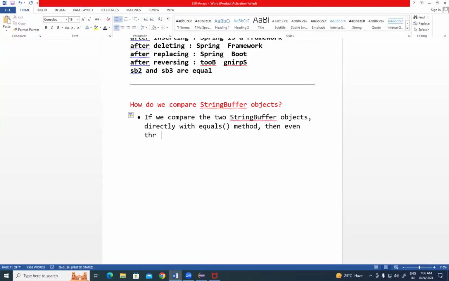even though the two objects are having the same data, the same string, we will get the result that they are not equal.